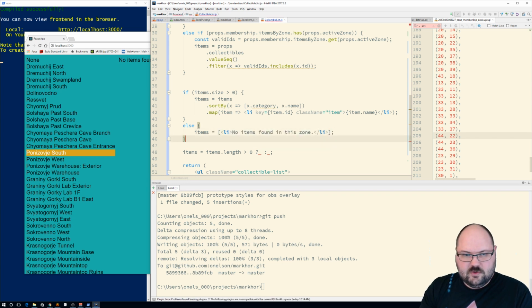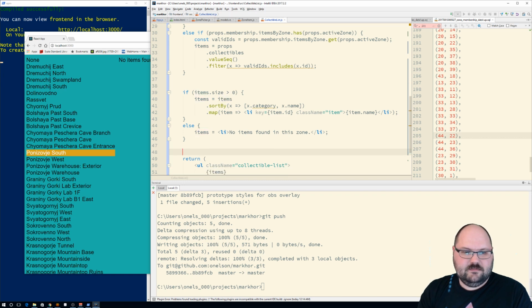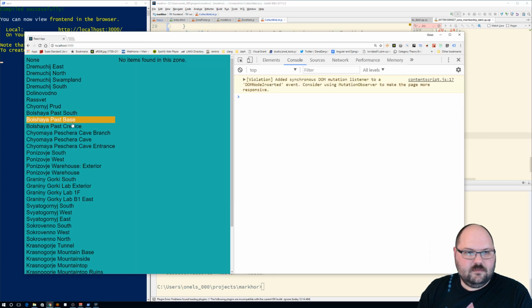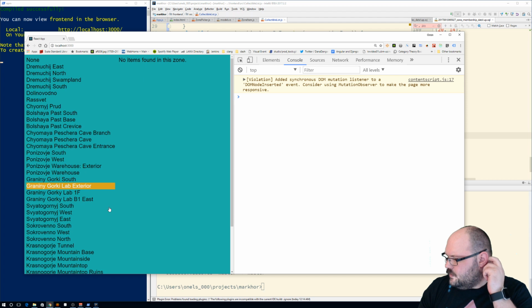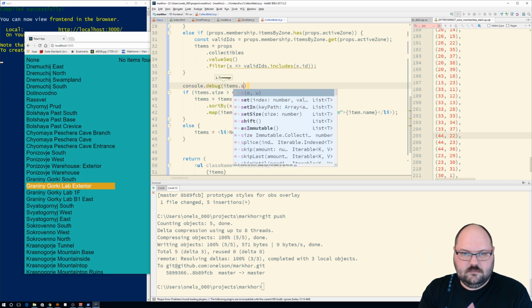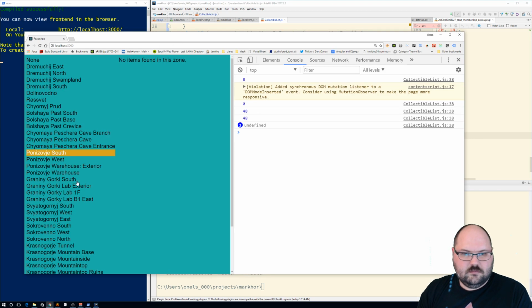And it feels a little weird to be constantly overriding this variable, but I wonder why this is. Why is this broken? Undefined, huh?